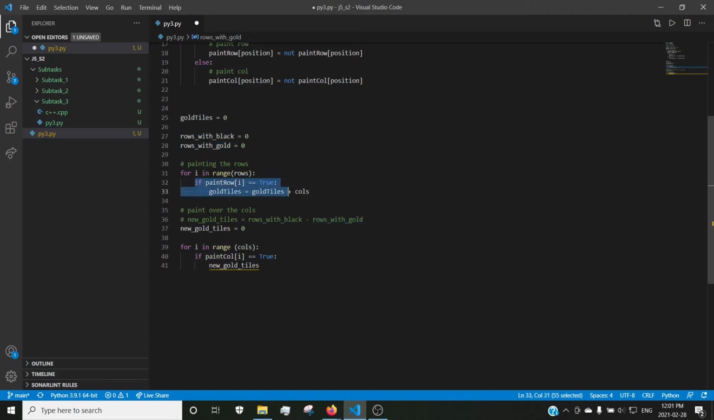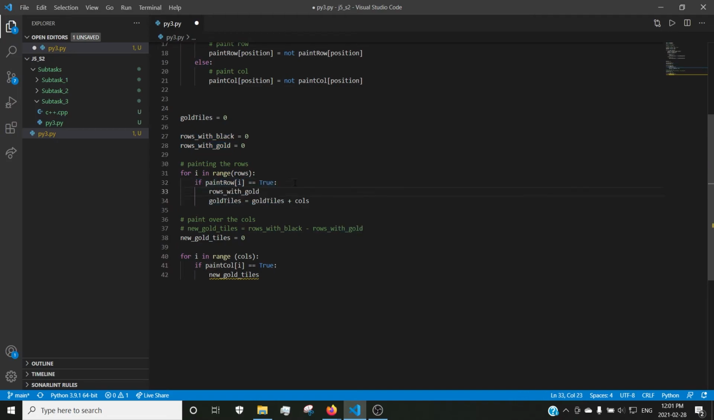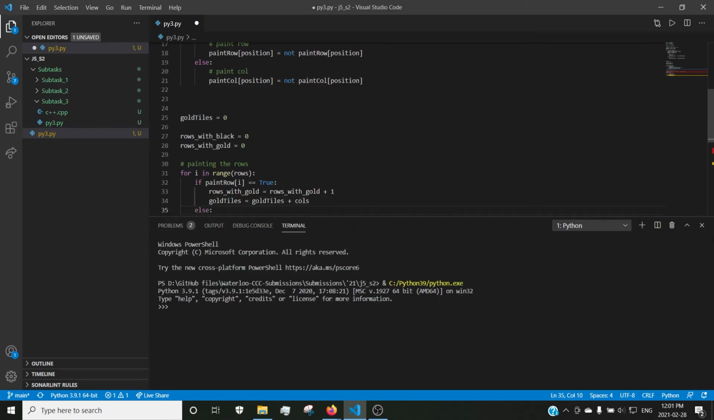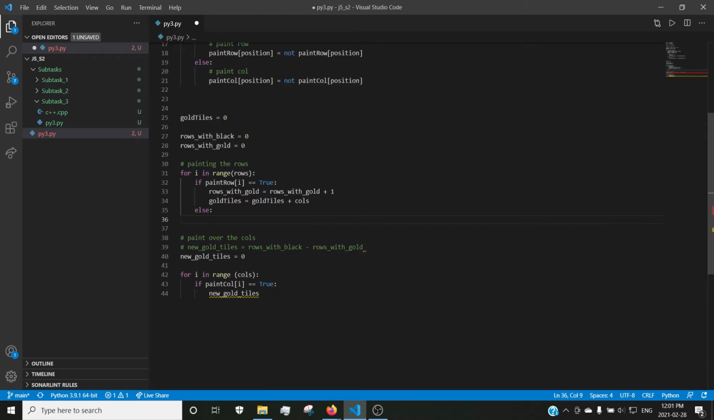So now if the artist succeeds at painting, then that means the amount of rows of gold increases by 1. So we're going to take care of that. Otherwise, if that doesn't happen, we're going to increase the counter for the amount of rows of black by 1.